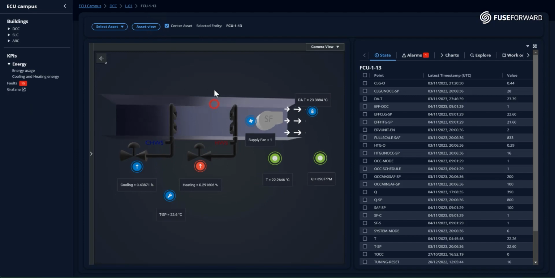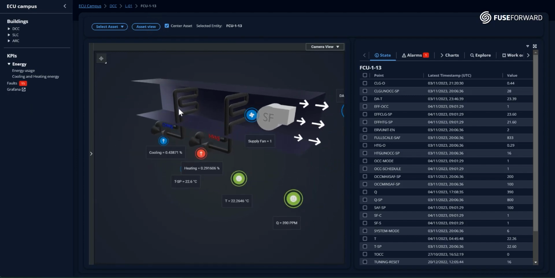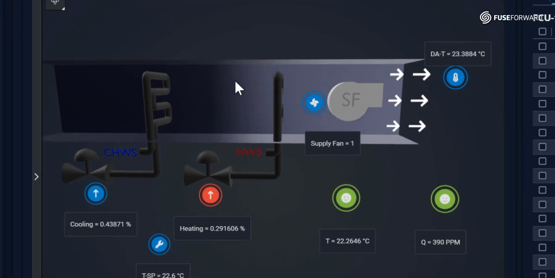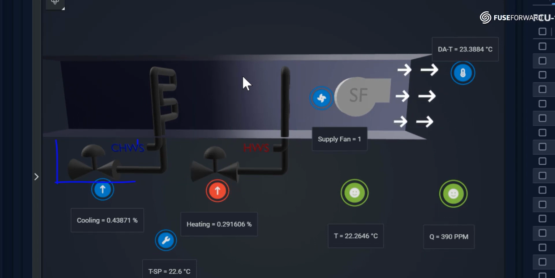The asset view provides an in-depth visualization of the asset's internal workings. For a fan coil unit, it displays an interactive view of the cooling and heating coils, their control valves, the supply fan, as well as the movement of airflow.